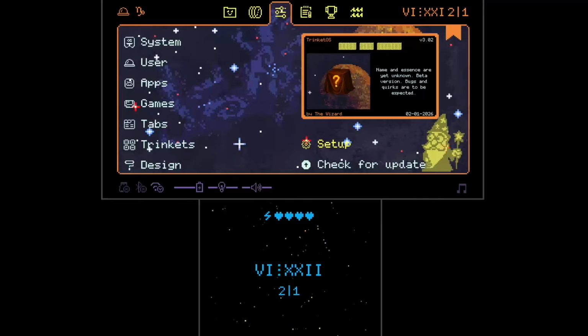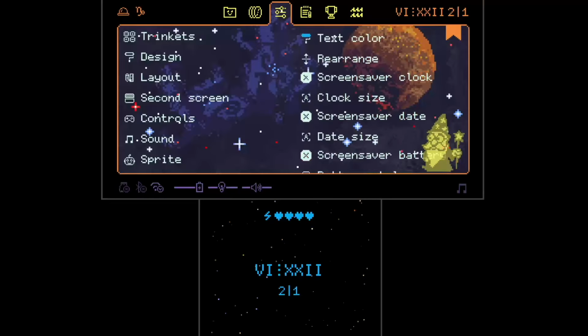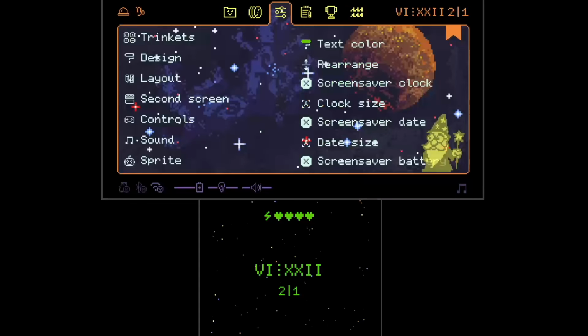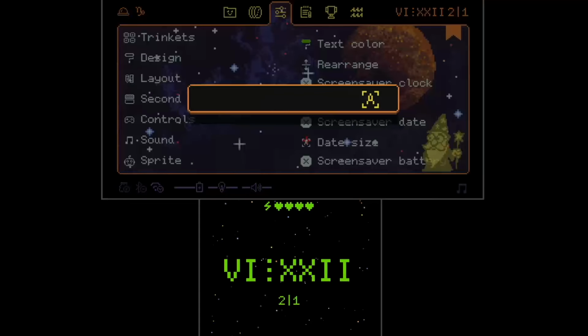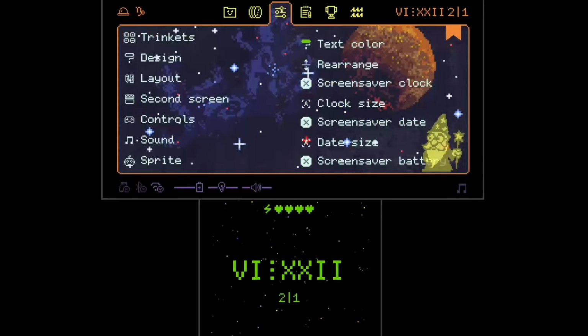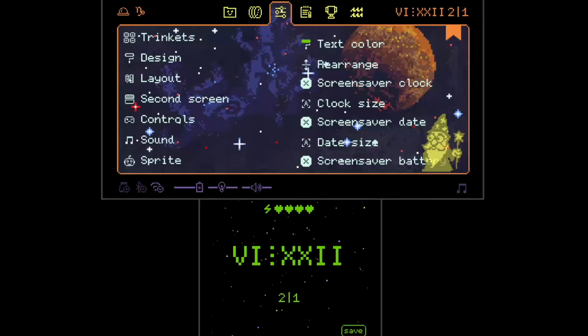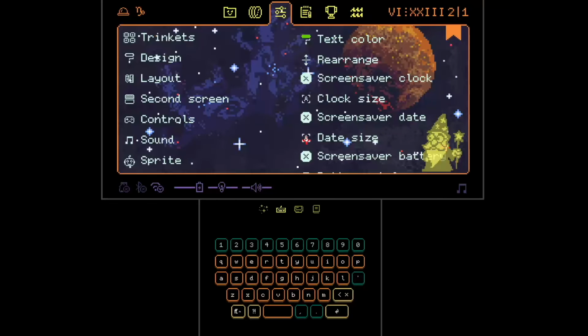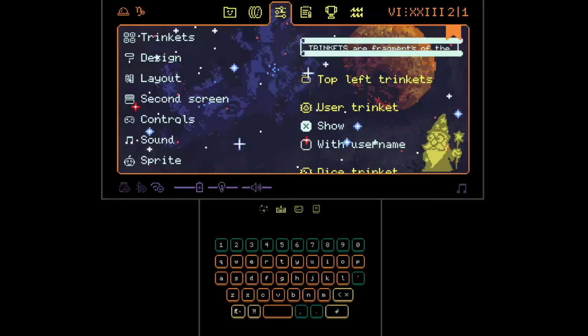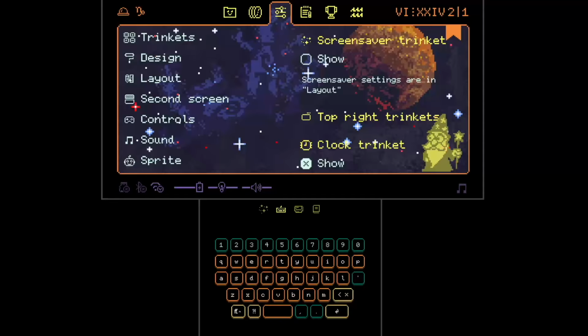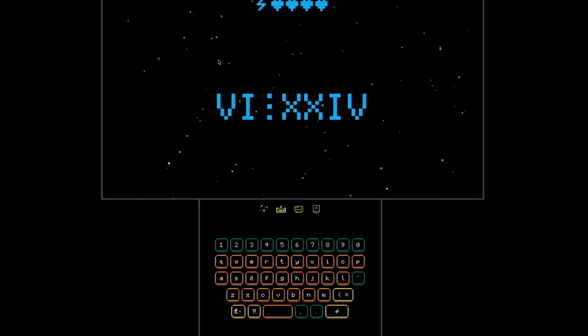Trinkets are here. We can optionally show battery, clock or date. We can change their color, change their size, and even rearrange them, like this. We can also have a screensaver on the main screen. We go to Trinkets, and we enable a screensaver trinket. Check it out. Here we can also rearrange, select trinkets, and so on.